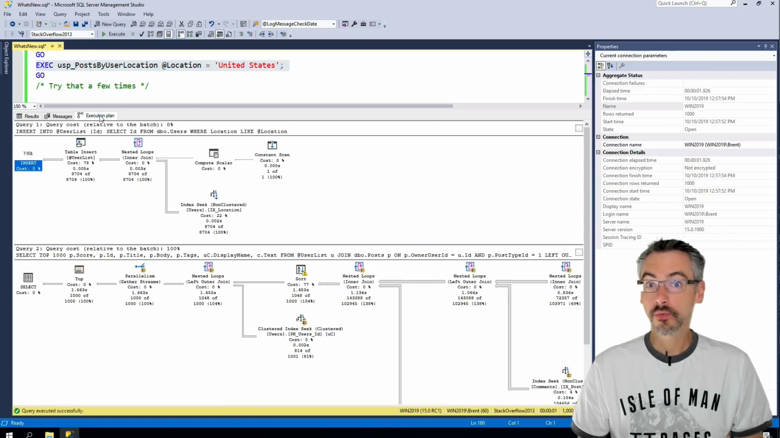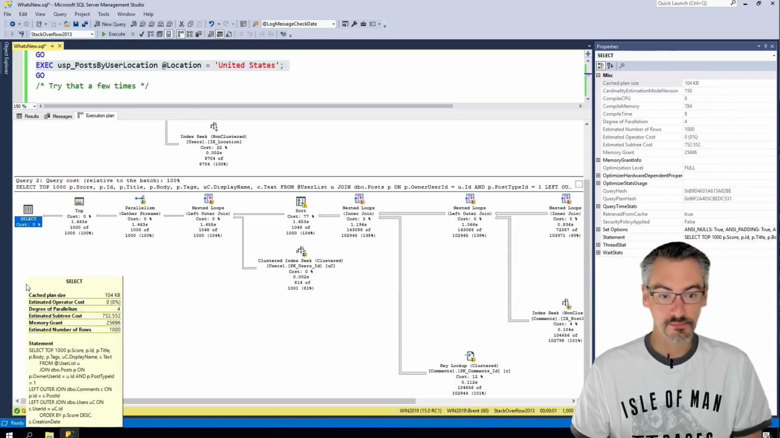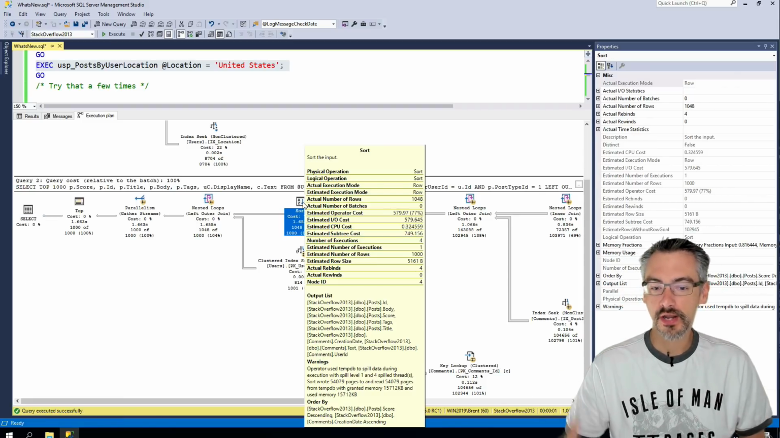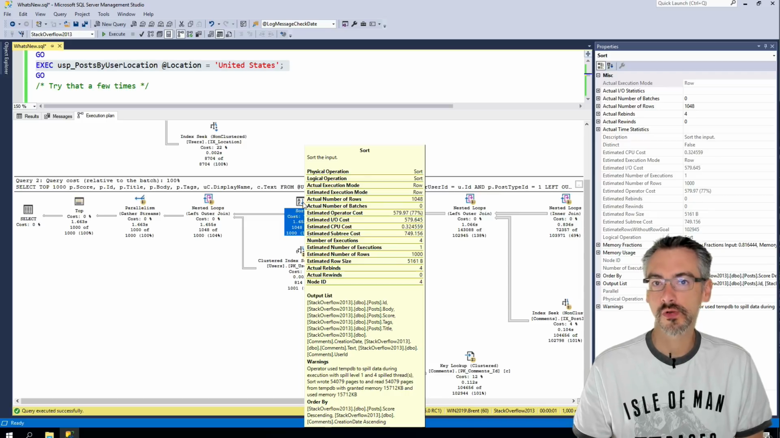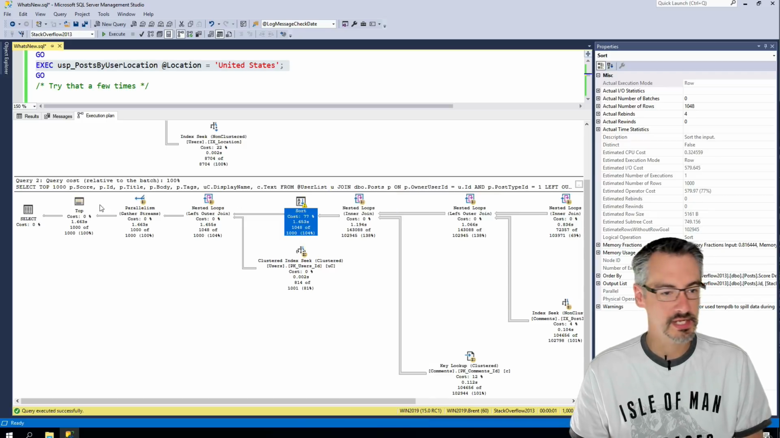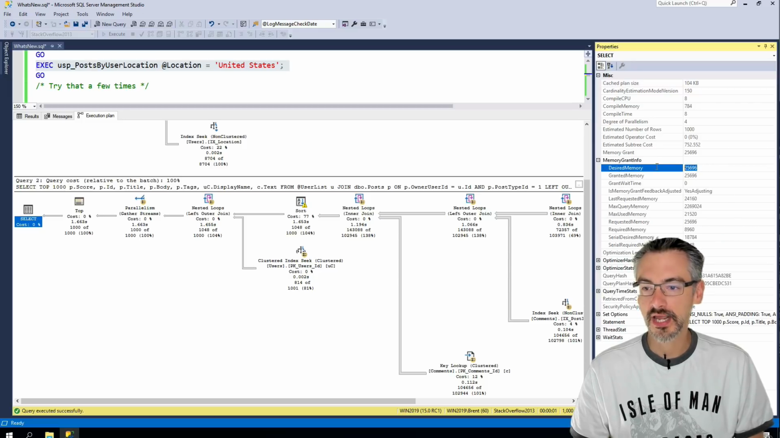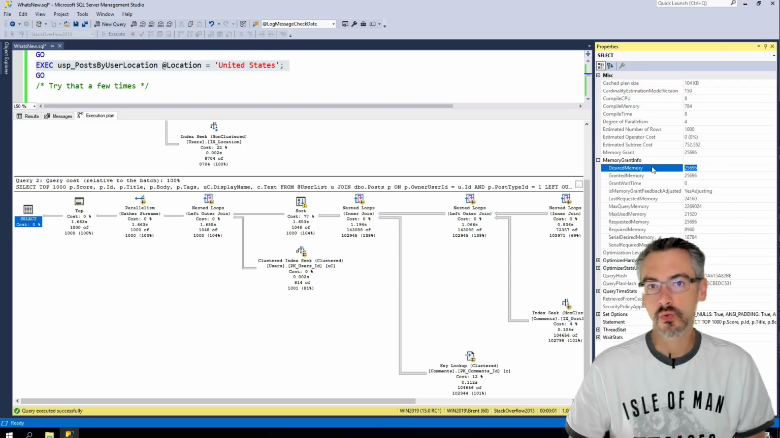Now, don't be fooled, this thing ran very quickly. Mike got a pretty quick server. He's able to spill a lot of stuff to disk quickly. The operator used tempdb to spill to disk. We wrote 54,000 pages to disk. If I go look at the memory grant, when someone ran it for the United States, it only got granted 25 megabytes worth of RAM.